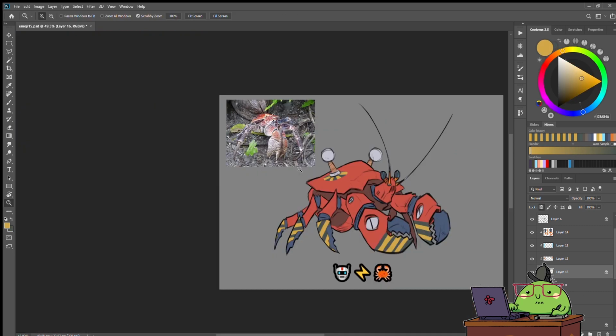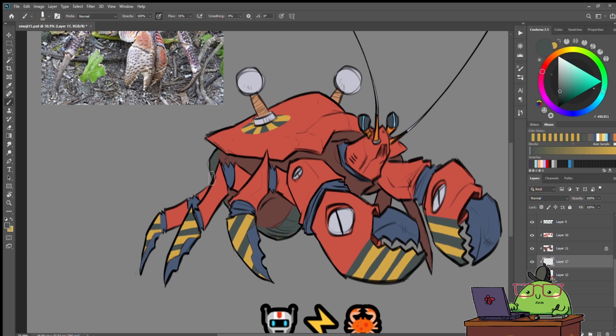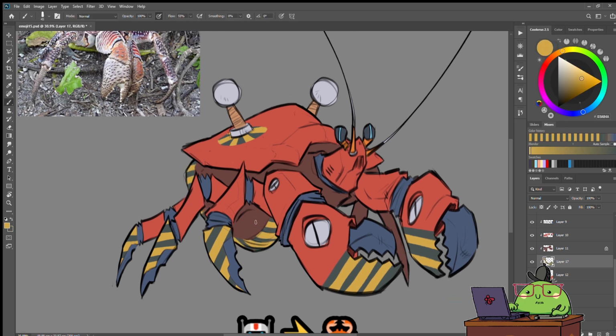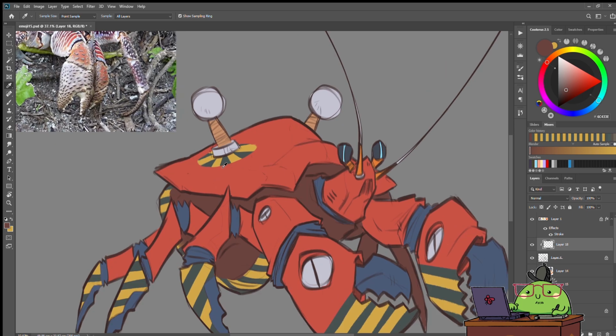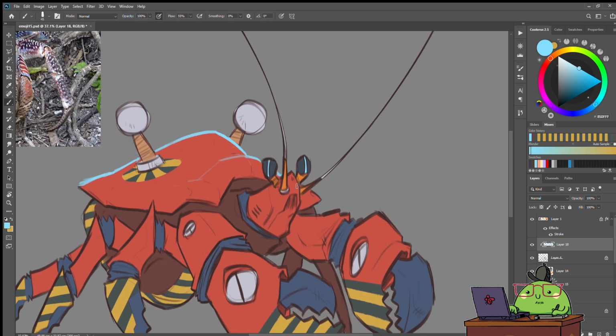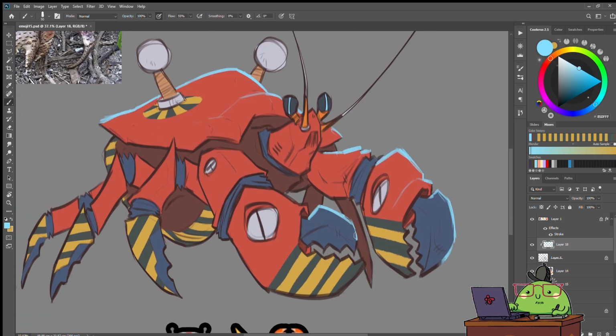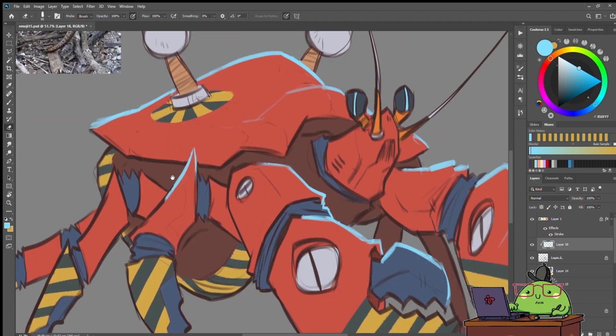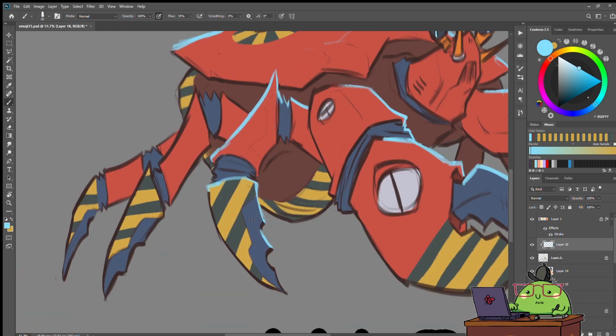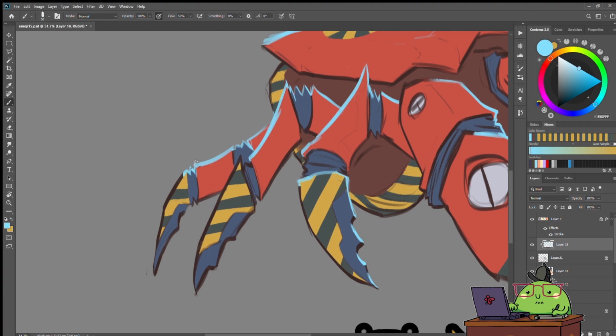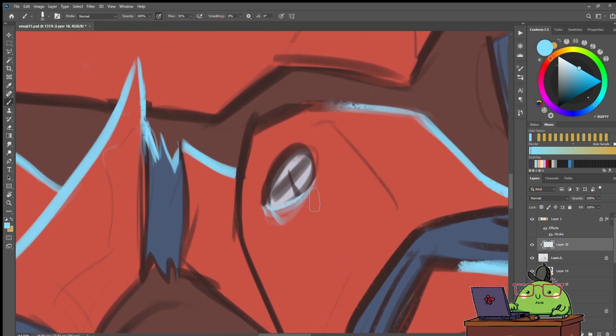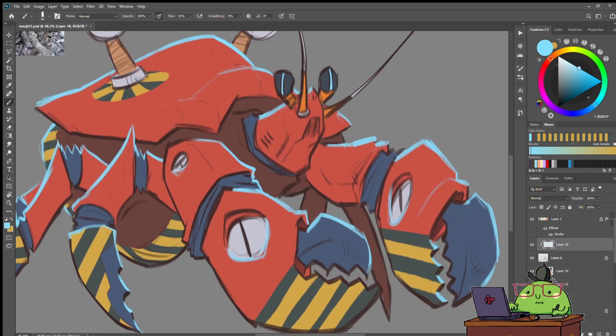When I put the warning colors on this fella, I was thinking maybe he is like a working robot or like something on construction, you know. So if you guys haven't any idea of what type of work this robot can do, let me know in the comment section.